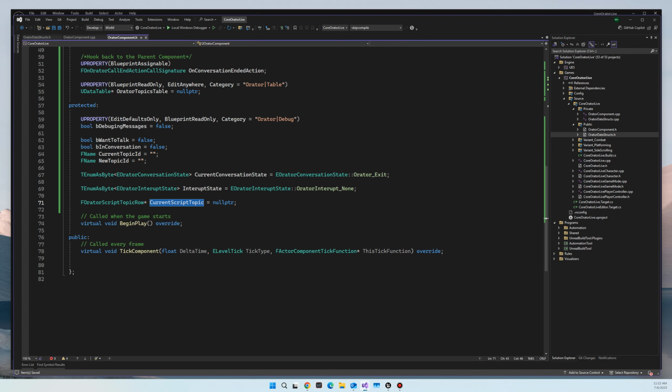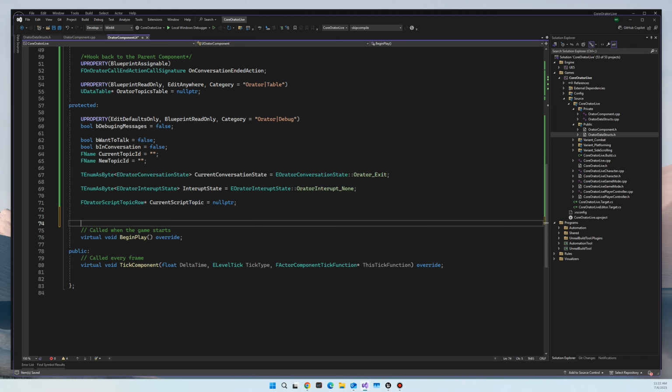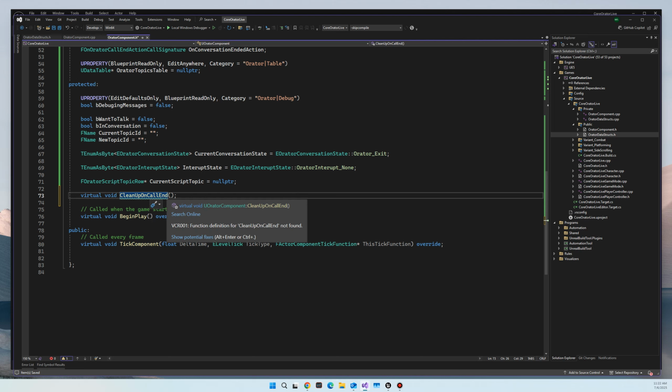All right, so after that, we're going to need some functions. And since this is a base class, some of these are going to be virtual. So the first one is going to be this cleanup on call end. This is once we're done communicating and we want to clean things up, this is a function that's going to get called. I'm making this virtual because there's going to be some things that are common, but we can also add some unique stuff in here as well, so we can override this function as needed in the derivative classes.